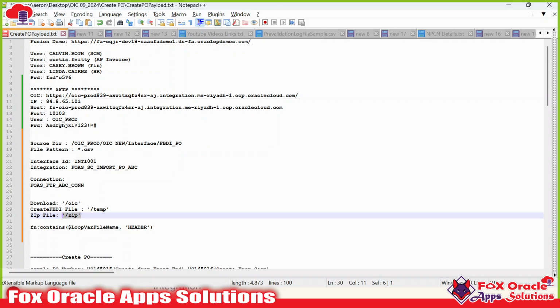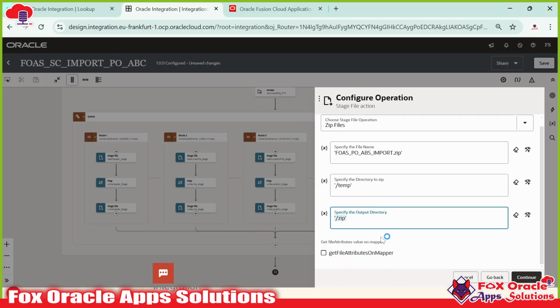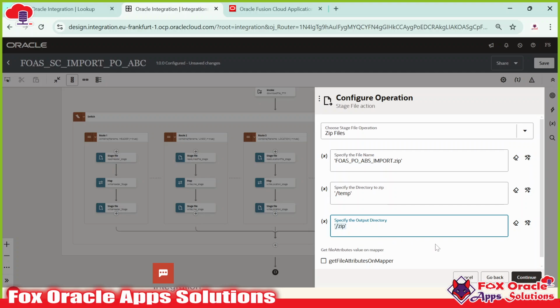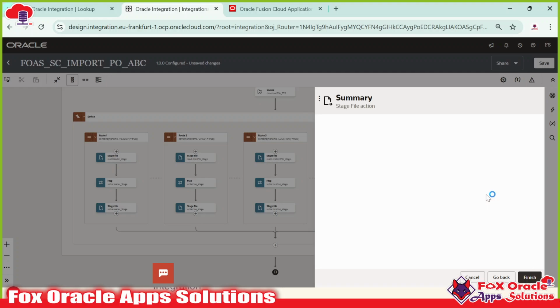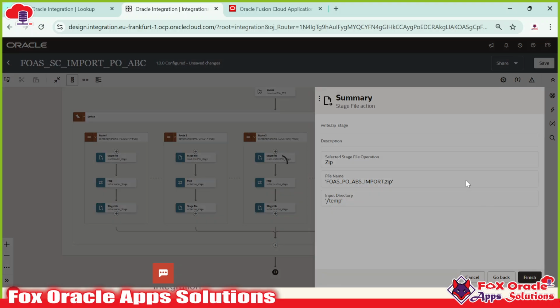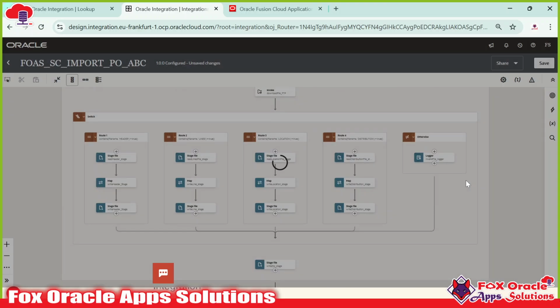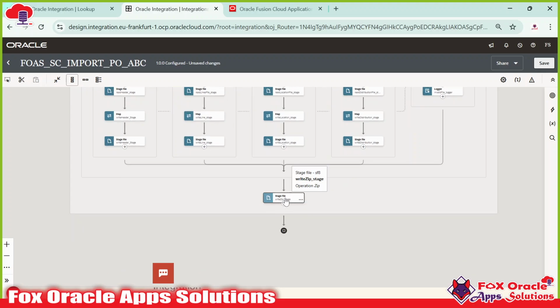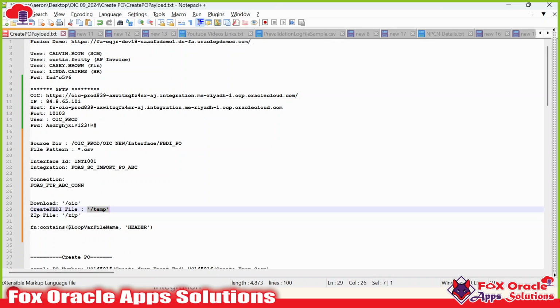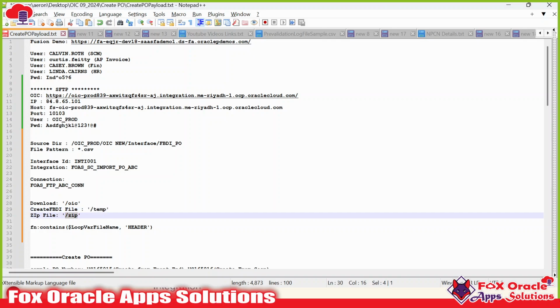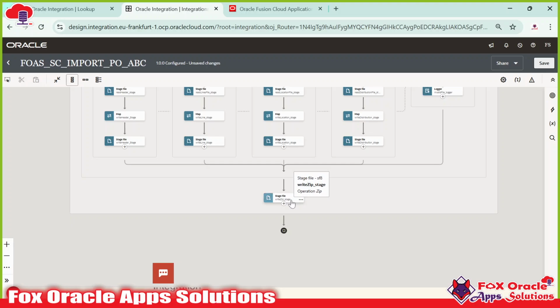And all these directories are temporary. We already know that a stage file, whatever file we are going to give, is a temporary file. Continue and finish. So now here you can see we added the stage file. That stage file will pick all the source files available in these locations, and it will create the zip file and give it the name that we gave, right? And it will place the zip file in the OIC virtual directory. So using this endpoint, the zip file will be created.